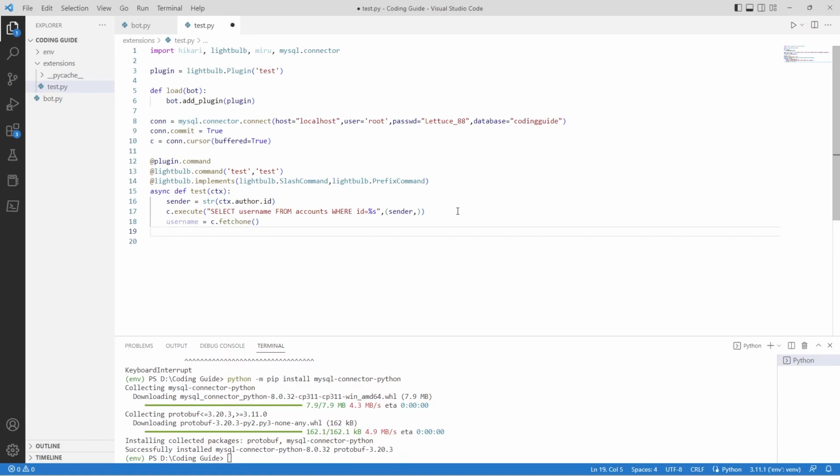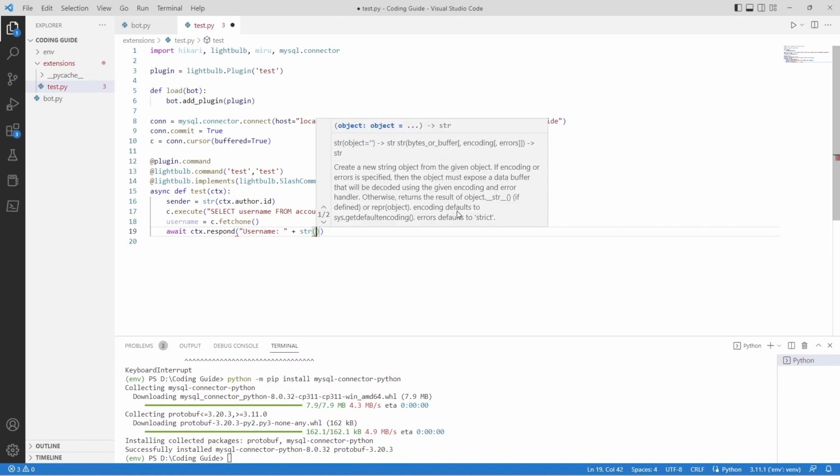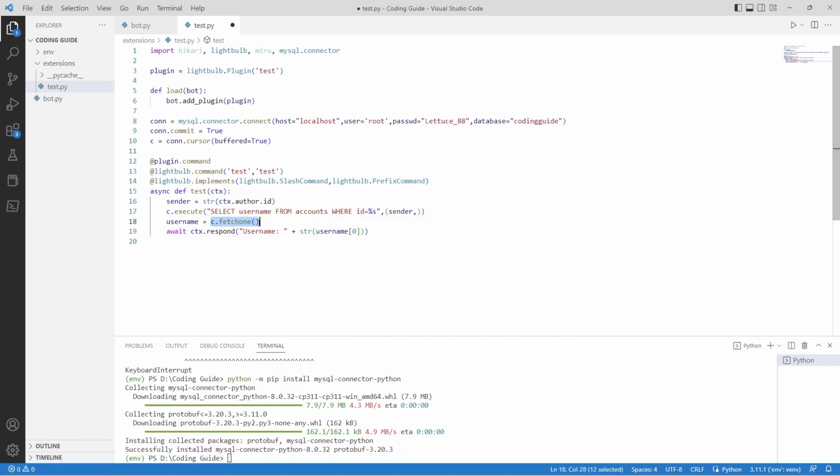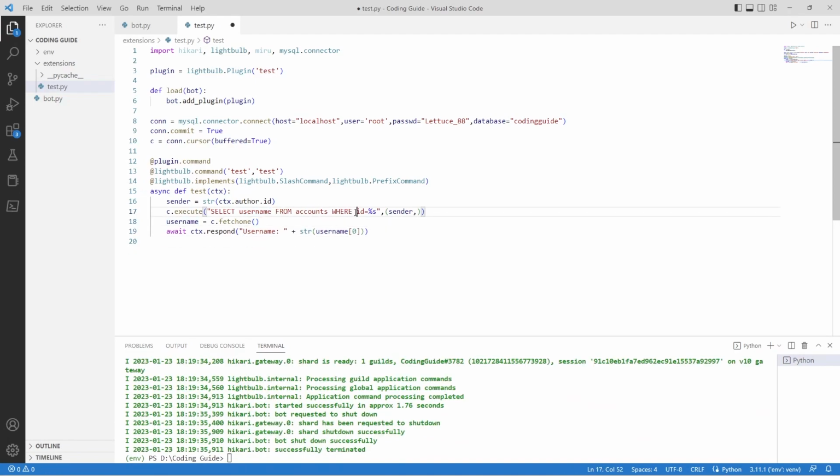Then we can put await ctx.respond, username is str(username_list[0]), the first one in the list, because fetchone or even fetchall fetches the select values as a list. I'm sorry, this should be Discord ID, not ID.